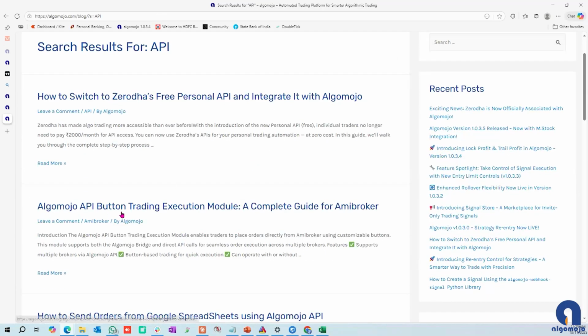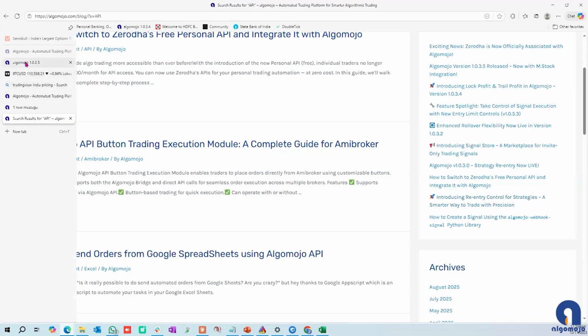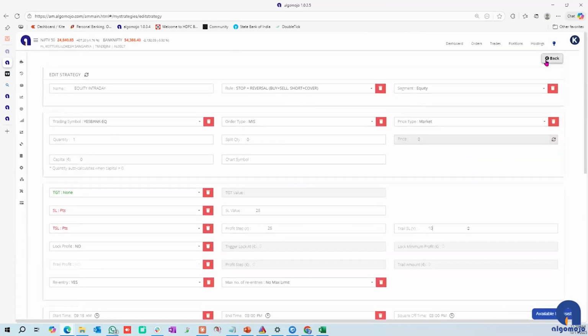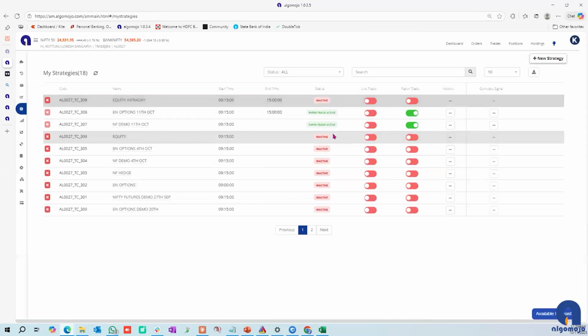If you go to this API button trading execution module, it will also explain to you how to send orders using API. So if your Amibroker AFL is determining the strike to be sent across and it is sending the quantity and the symbol directly from Amibroker, you can use the API-based order placements rather than creating a strategy in our platform. So you do not have to create any strategies here.